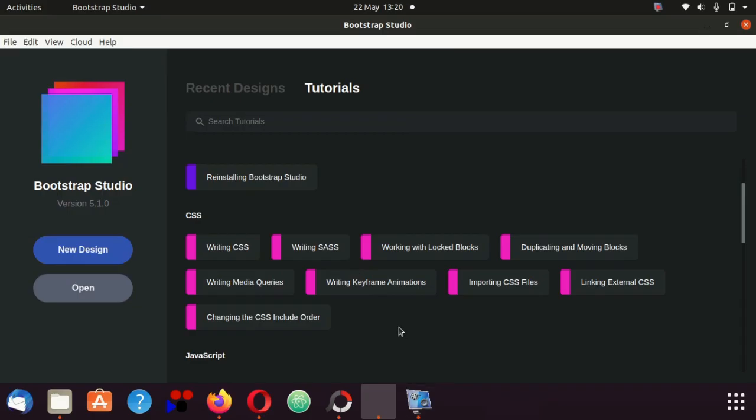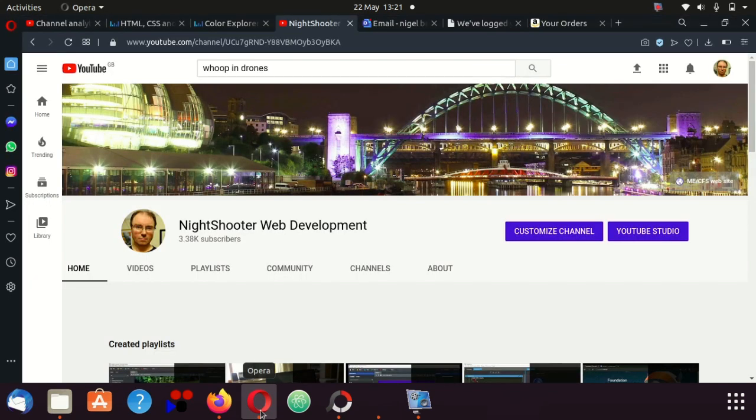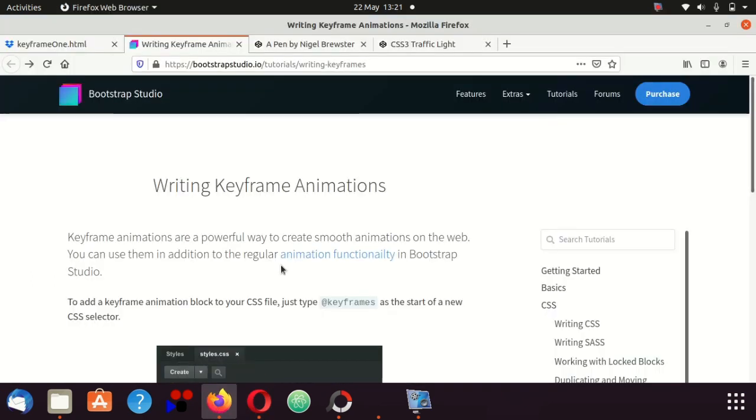Today's video is going to be about animations with CSS. Now, again, this is in the Bootstrap Studio version 5.1.0. And there is some, like I've said before, some decent tutorials on this. Another thing that caught my attention was writing keyframe animations. And this is the Bootstrap developers website here.